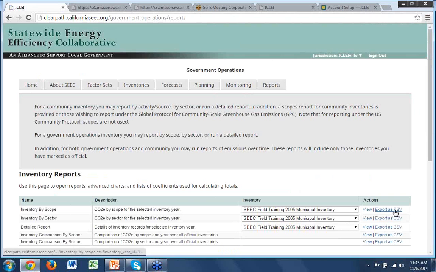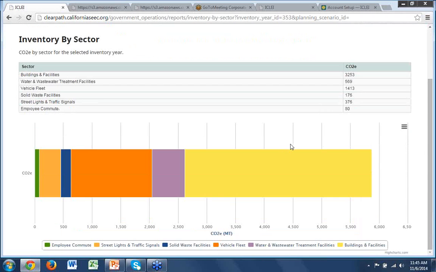You also can export that as a CSV as well. Second report is inventory by sector, and this will show you a bar chart of all of the emissions summed up based on each sector. So buildings and facilities, wastewater treatment, vehicle fleet, solid waste facilities, streetlights and traffic signals, and employee commute.